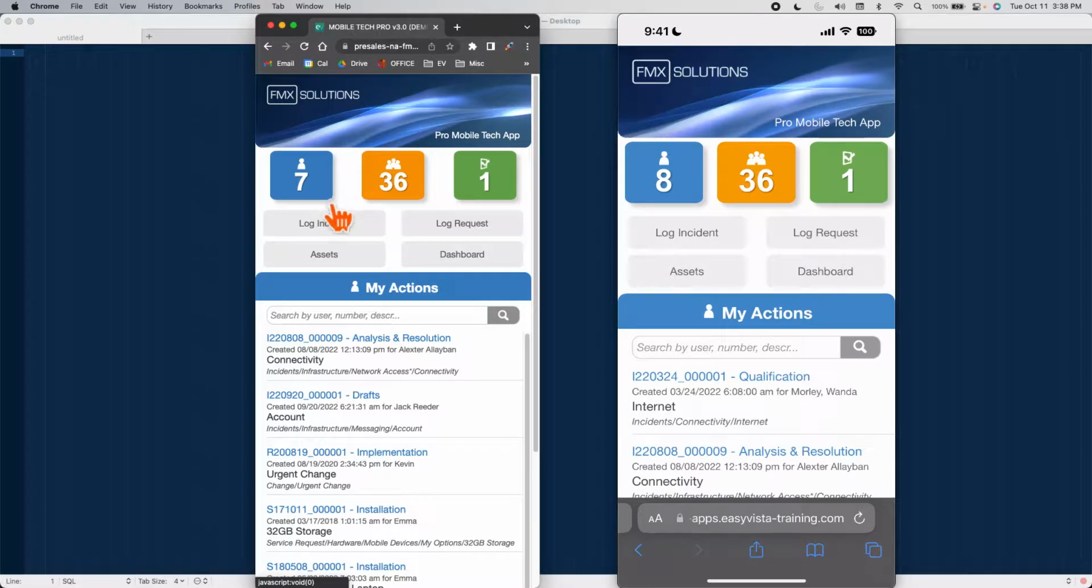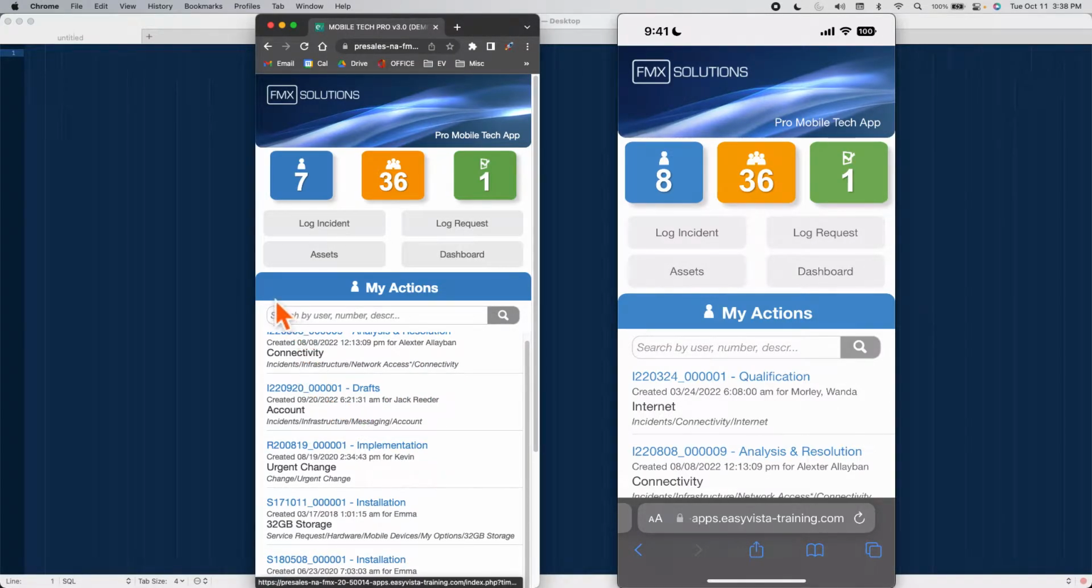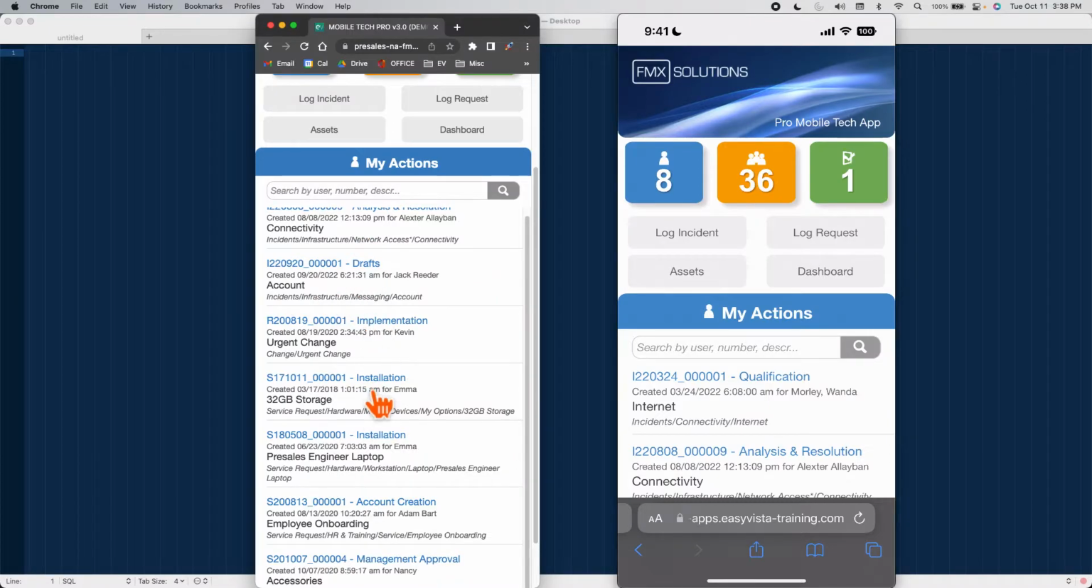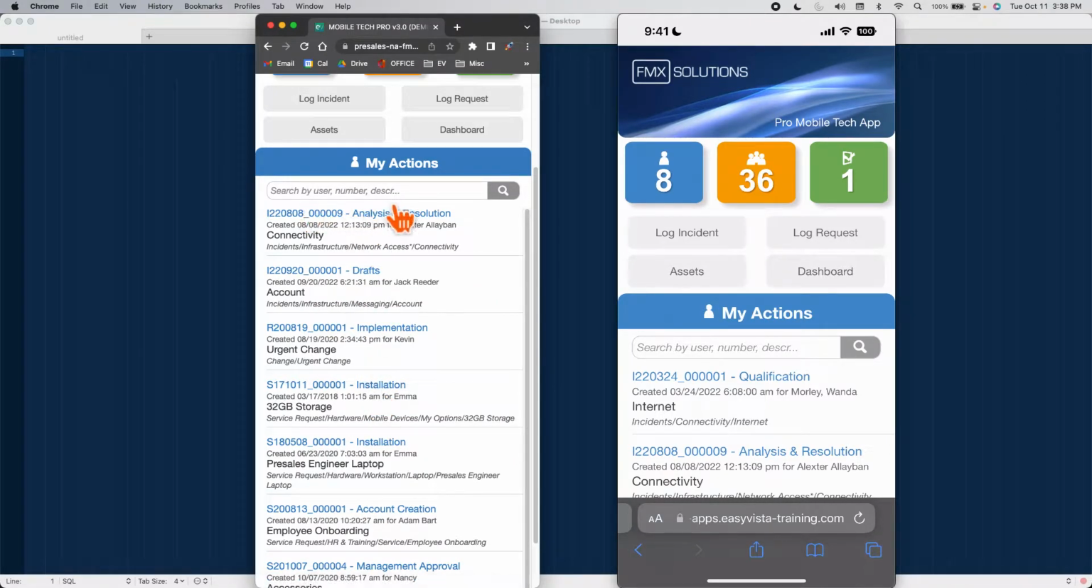Now, underneath these buttons, we have a few other buttons for functionality. We'll go over those in just a moment. But let's take a look at my actions for now. The whole idea here is for you to be able to scroll and find an action that you're interested in, or search using the search bar. Let's say this is the action that I'm interested in.